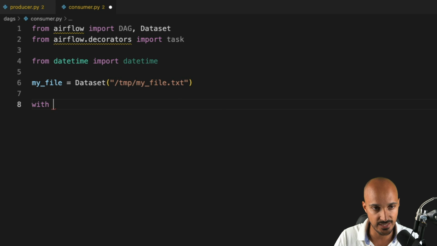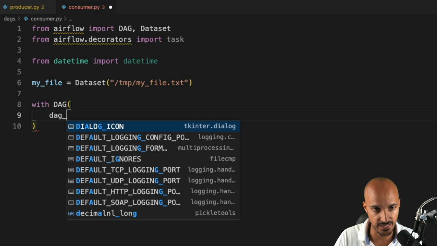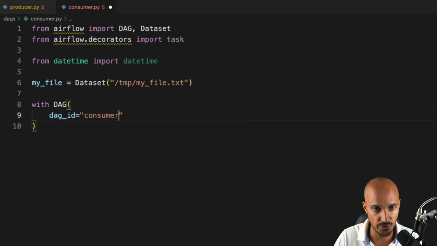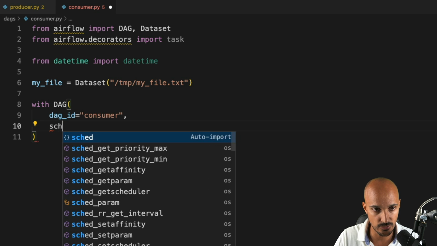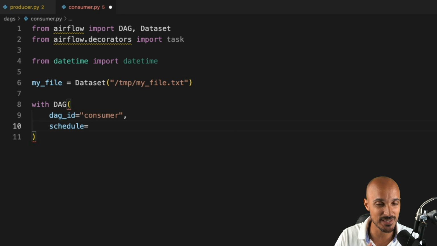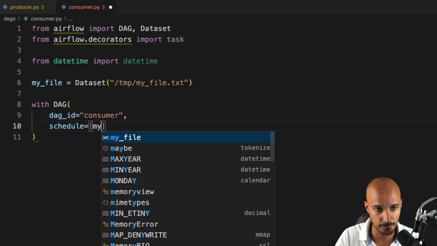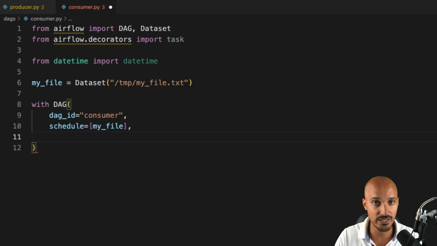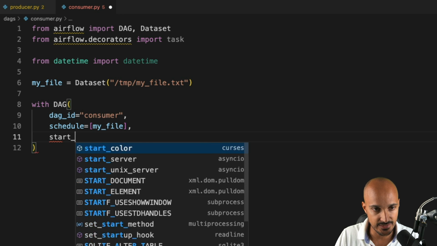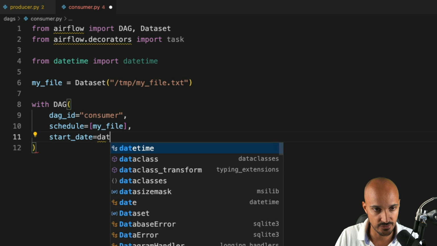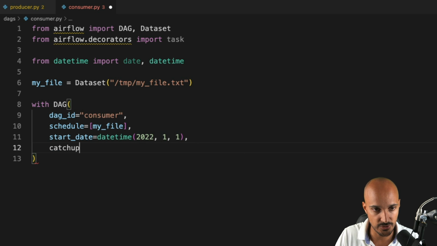Next, we instantiate the DAG object. So again, with a DAG ID equal to consumer, then a schedule. This time we are not going to specify any time interval, but instead we specify the dataset on which we want to schedule the DAG. In this case, we put a list and my file. So by doing that, we are saying this DAG runs when the dataset is updated. Just below, the start date with a datetime object and the catchup parameter equal to false.